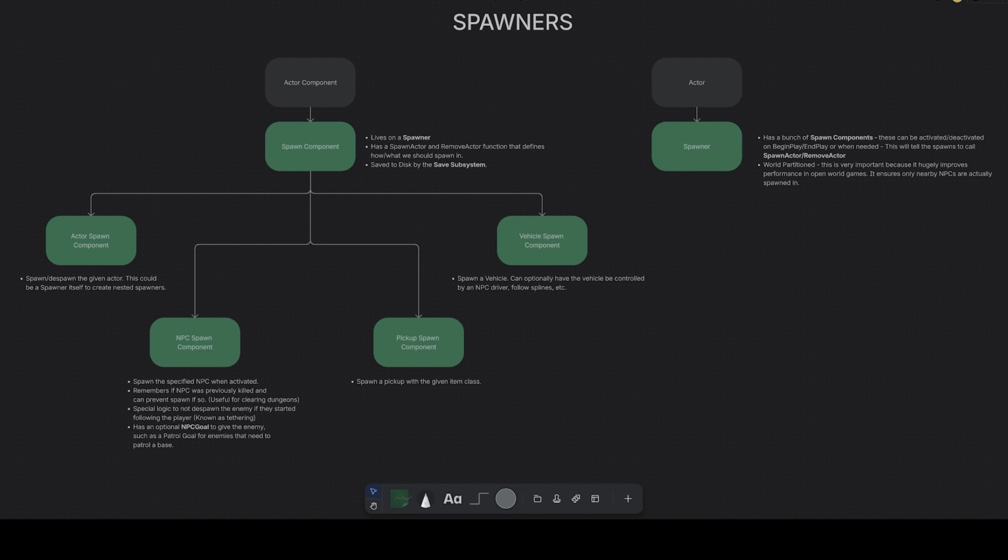Spawners might sound a little bit boring, but they're actually a really important piece of making a game, particularly for open world games. I'm sure you all know, if you have an open world game, let's just take Skyrim as an example, you cannot have all of the NPCs in the game spawned in at one time. The game would literally crash, it wouldn't be able to run.